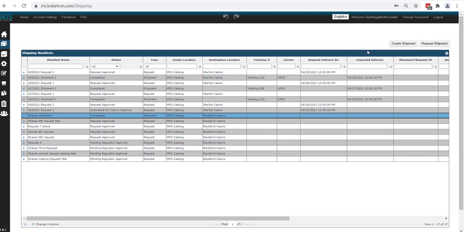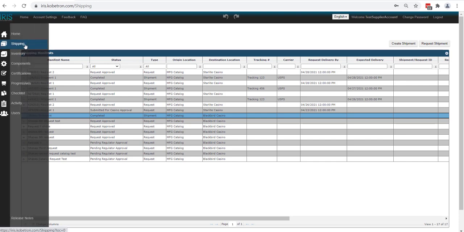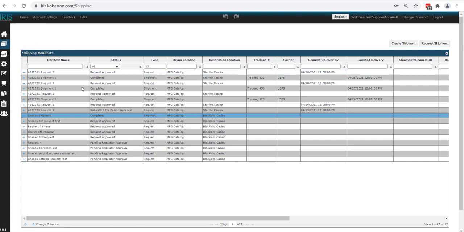So I'm logged in as our manufacturer account. It's named Test Supplier account, and I am on the Shipping tab. This loads up a grid of all of the shipments in the database for this user. In the grid, you'll see the manifest name. That's just the name of the shipment.